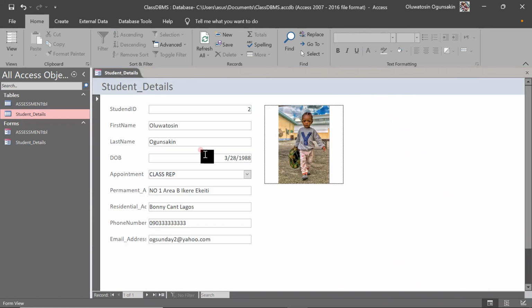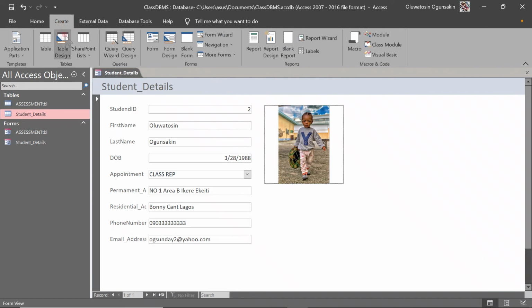I'll close the table. So the simplest way to create a table is just by going to the create tab. You see table design, you click on it. The simplest way to create a form is go to create, you see form wizard, click on form.